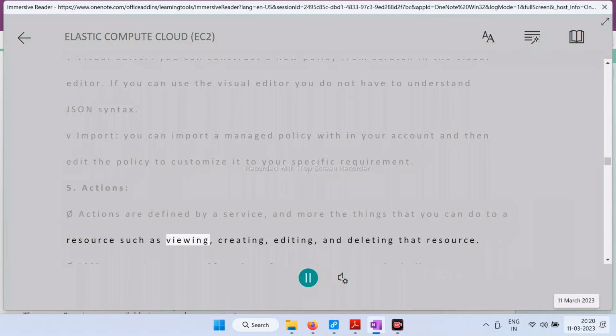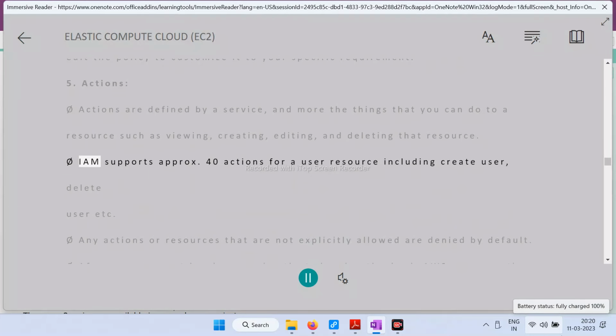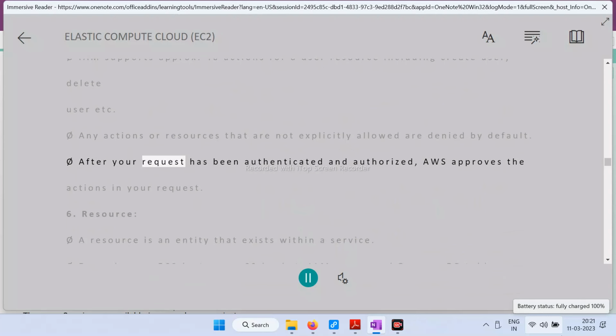5. Actions. Actions are defined by a service, and are the things that you can do to a resource, such as viewing, creating, editing, and deleting that resource. IAM supports approximately 40 actions for a user resource, including create user, delete user, etc. Any actions or resources that are not explicitly allowed are denied by default. After your request has been authenticated and authorized, AWS approves the actions in your request.